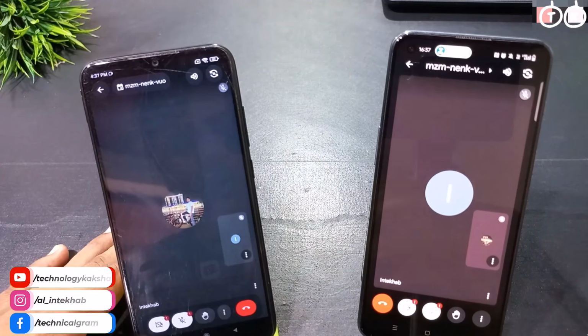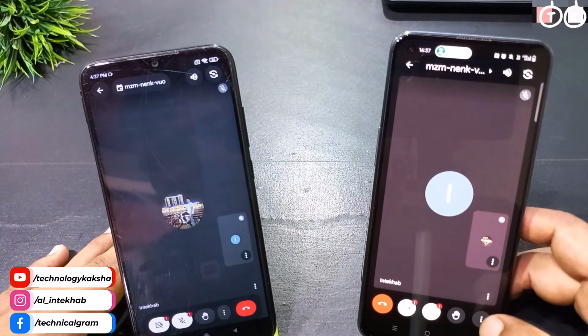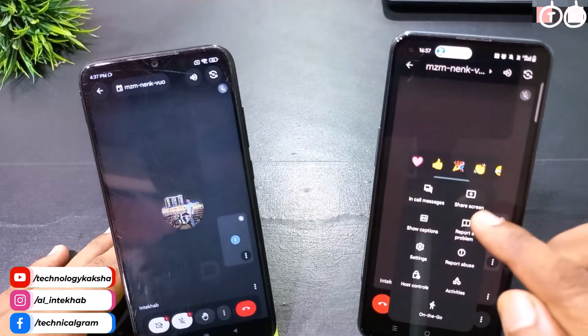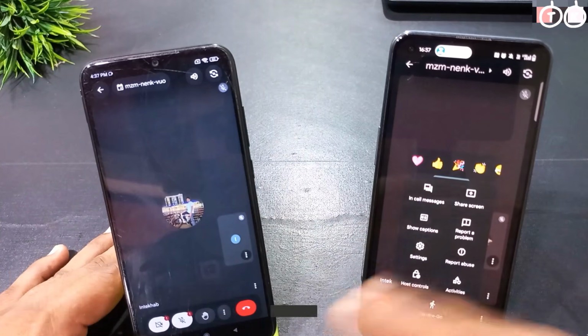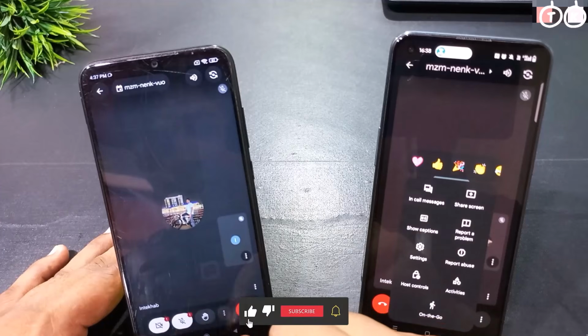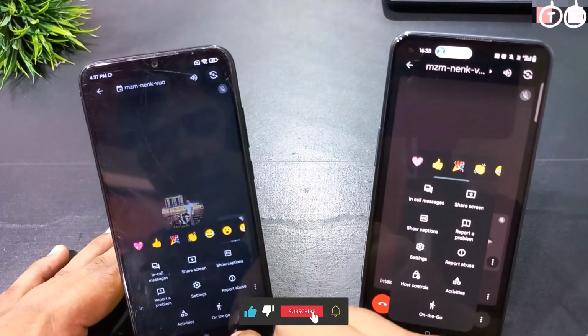If you want to share your mobile screen with him, then simply you have to click on these three dots, then click on share screen. But if you want to see his mobile screen on your mobile, then ask him to click on these three dots and then click on share screen.